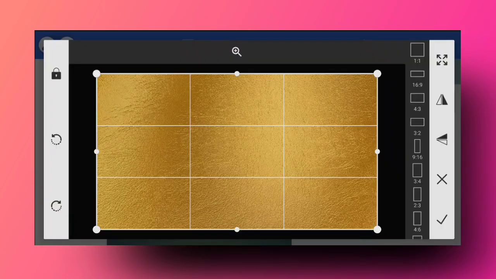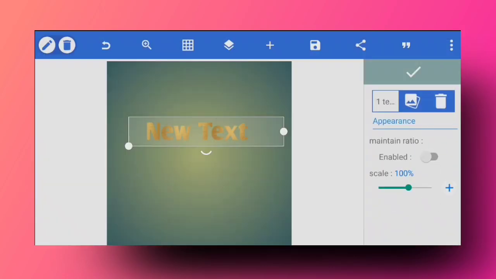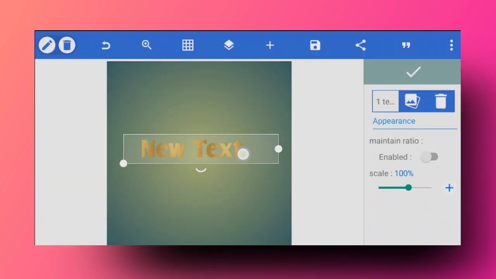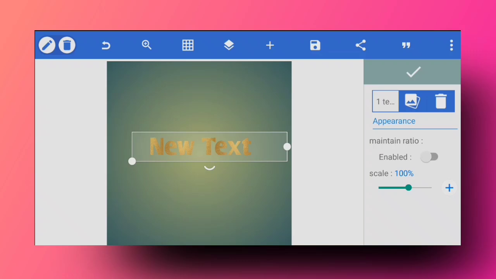So as you can see on the screen, I've got this texture layer. This is just the gold texture. You can search this term into Google as well, and you will get a lot of texture layers similar to this one. So what I'm going to do is add it and hit OK, right like this. And as you can see, this texture is added to that text. The image is actually added to your text.